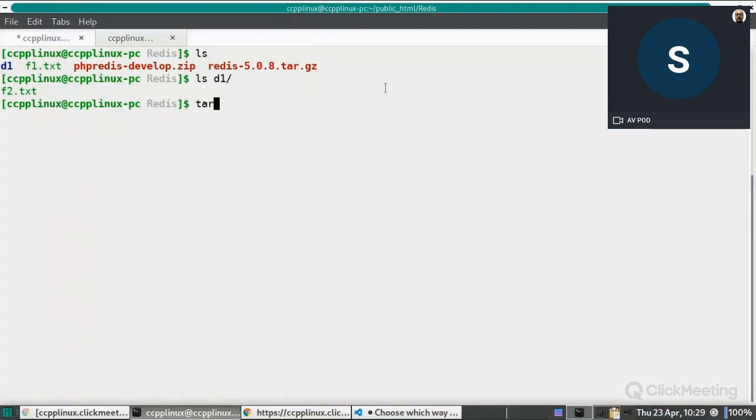So for that purpose we can use the tar command. tar cvf. C is for create, V is the verbose mode, and F is the file name. So what is the benefit of doing this? It will create a single file which will contain the content of all the files and folders.